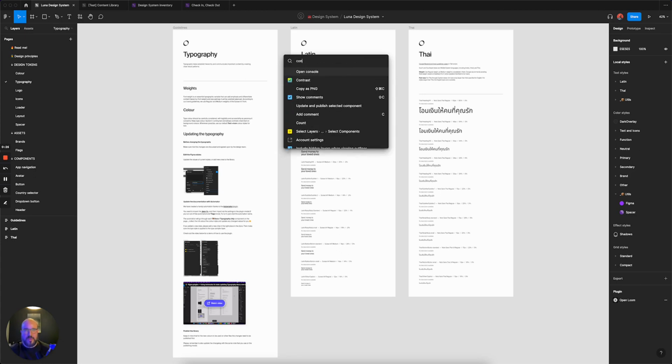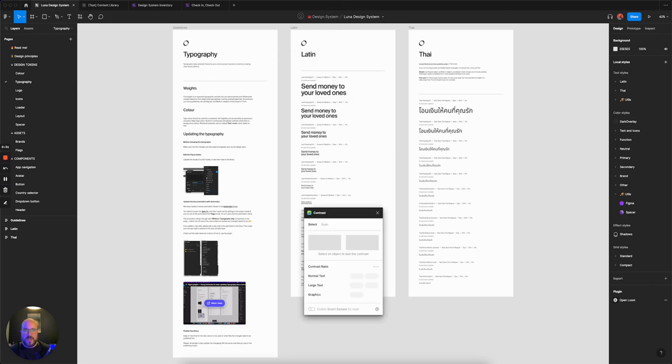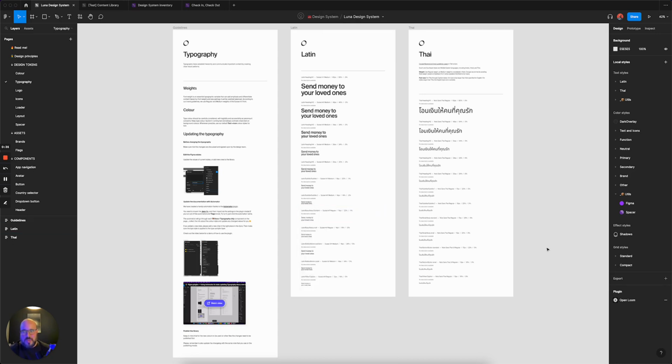Let's say that we want to start Contrast. There we go. We started Contrast. Now we could use Contrast. Let's say that we wanted to maybe use Sort Layers. So let's use another shortcut for that.